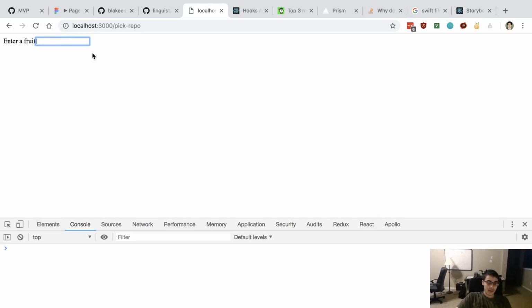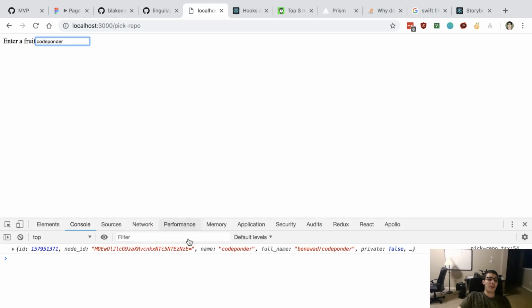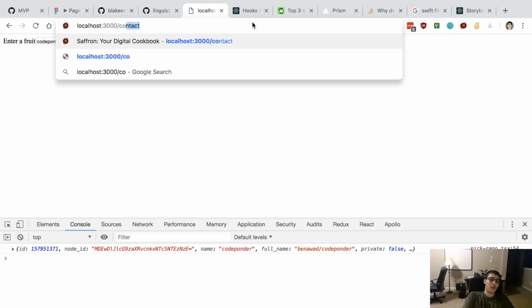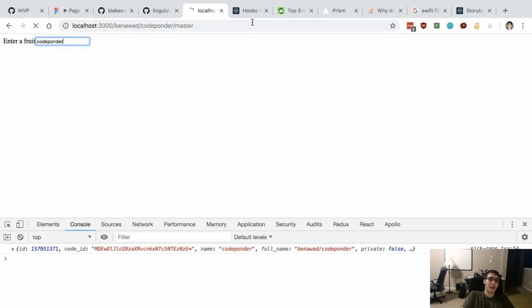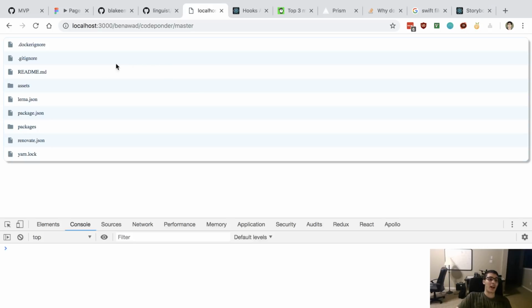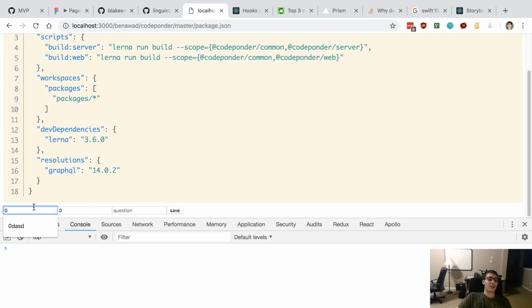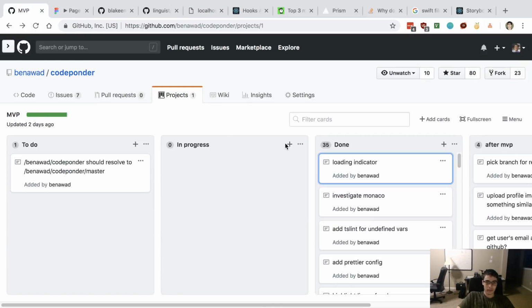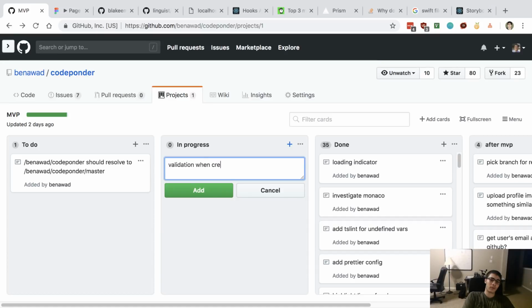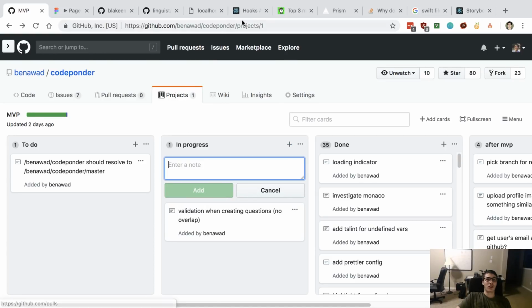And then after you log in, you pick your repo. So we need to actually make this better too, right? So I pick Code Ponder. We need to actually navigate you. So then I get navigated to CodePonder/master, and then I can see my branch, and here is where I pick a file that I want. And then here I can add a question. So I want line number 14 to 18. By the way, we need to add validation there. Like, we don't want overlap between questions.